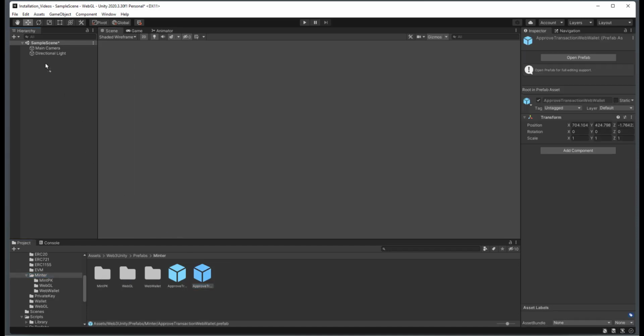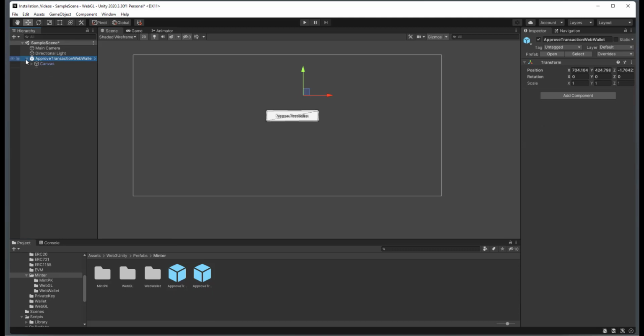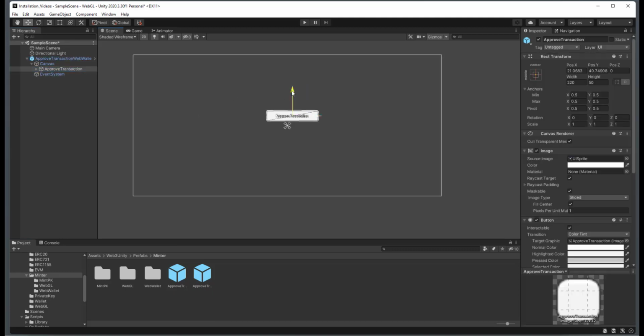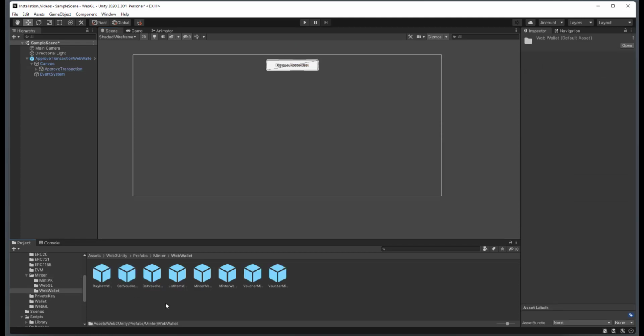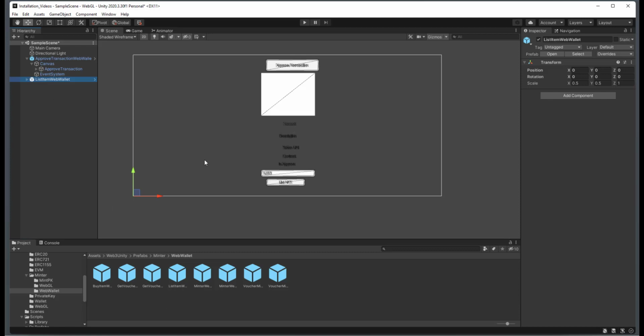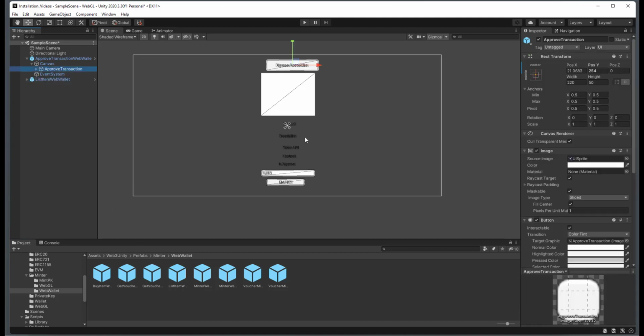So I'm going to set the approval for the web wallet in here, and then I'm just going to go into the canvas, and then I'm just going to move this up because I'm going to add another prefab in here. So I'm going to go into the web wallet and list item. I'm going to drag that in here also. Okay, I'm not going to get fancy and move stuff around.